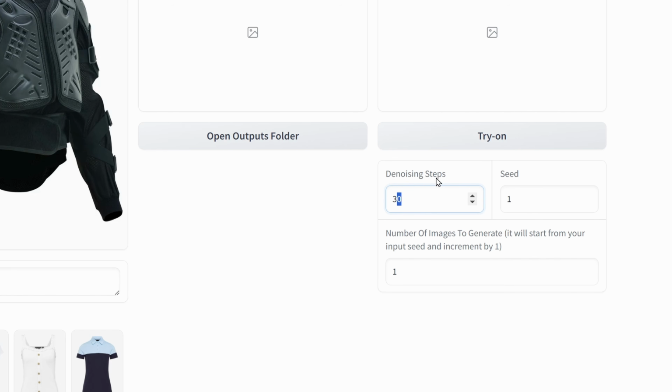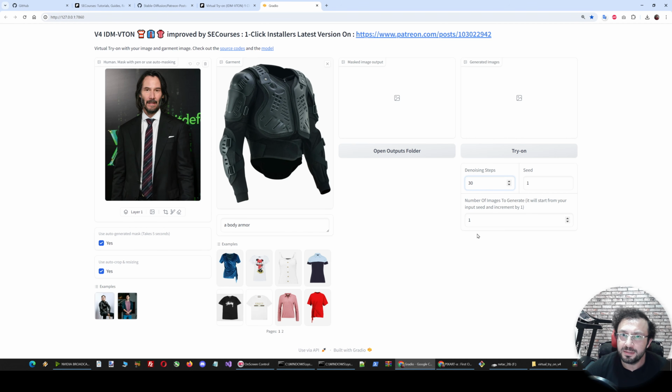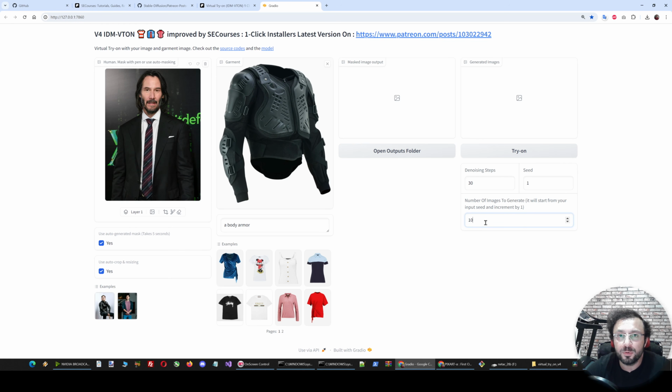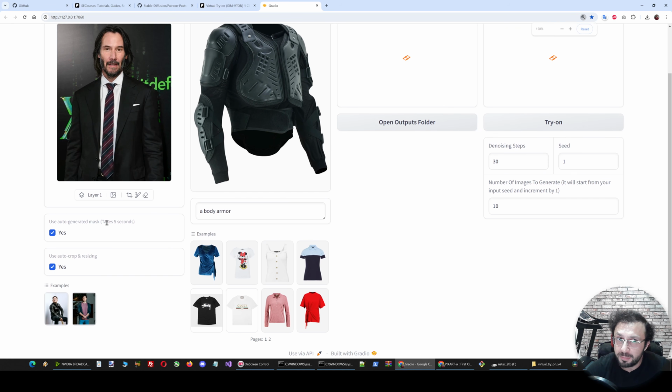It is equally the steps count and the seed that you want to use. The seed has significant impact in this application. Therefore, I have added a new feature to the Gradio demo hosted on Hugging Face: number of images to generate. So generate multiple images so that you will be able to pick the very best one. Let's generate 10 images.